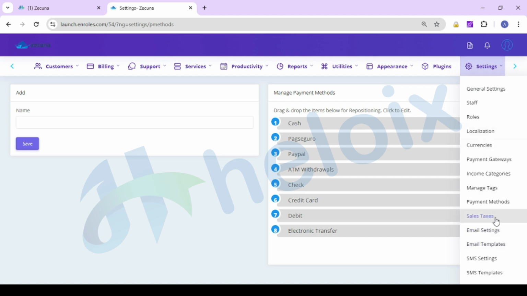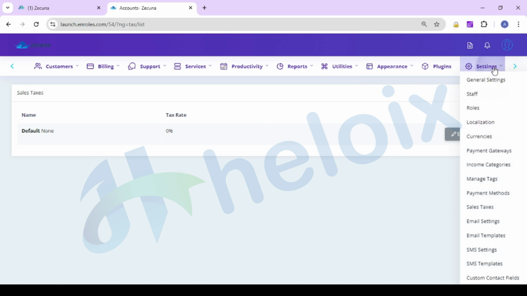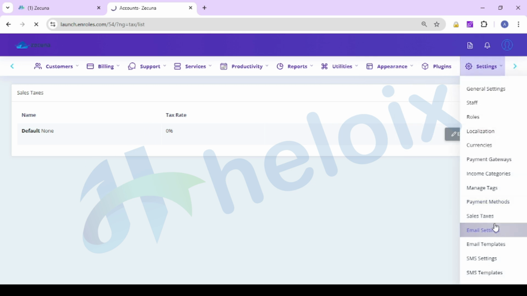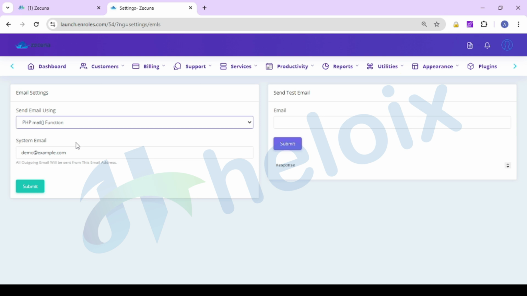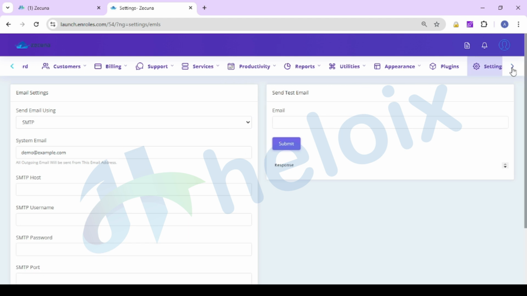After here, you can make sales tax. Here you can set up your own taxes. After that, we have email settings. Here you can add SMTP or Mailgun. We are already using both. You just need to add your key, then it will work.